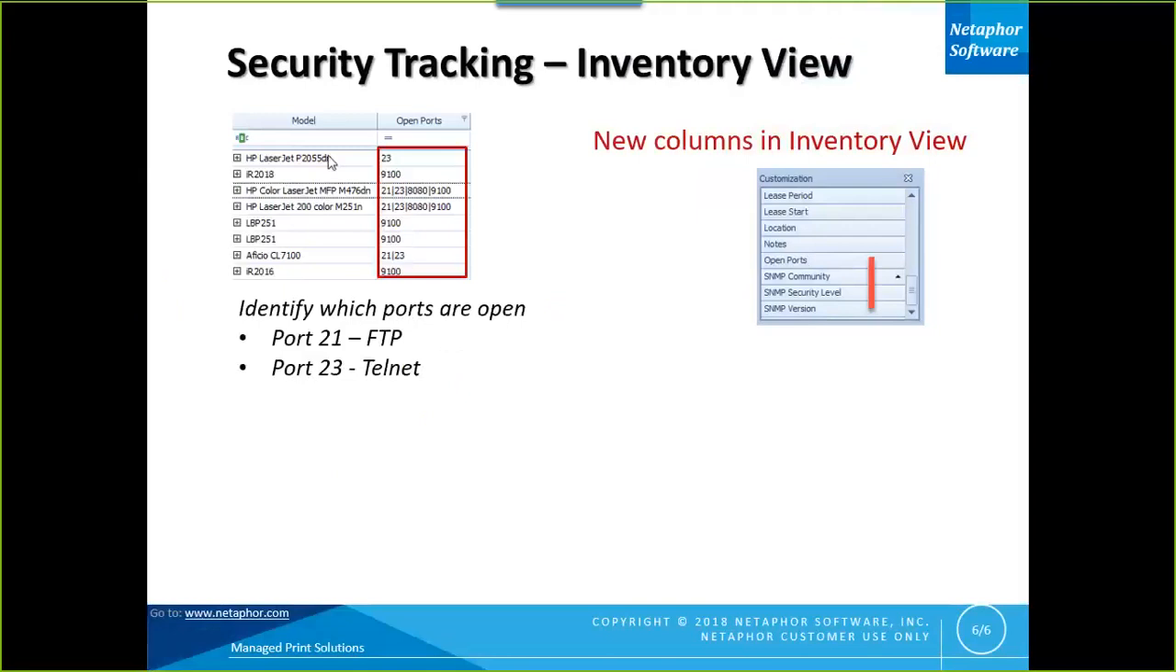And what it looks like is that if you're looking at the open ports, it gives you a list of what ports are open. What the security assessment is really looking for are the two critical ports which are known universally as vulnerable ports. And it's port 21, which is the FTP port, and port 23, which is the Telnet port. We'll go into detail a little bit about those in a minute, but you'll see in the open ports column for each printer which ports are exposed.